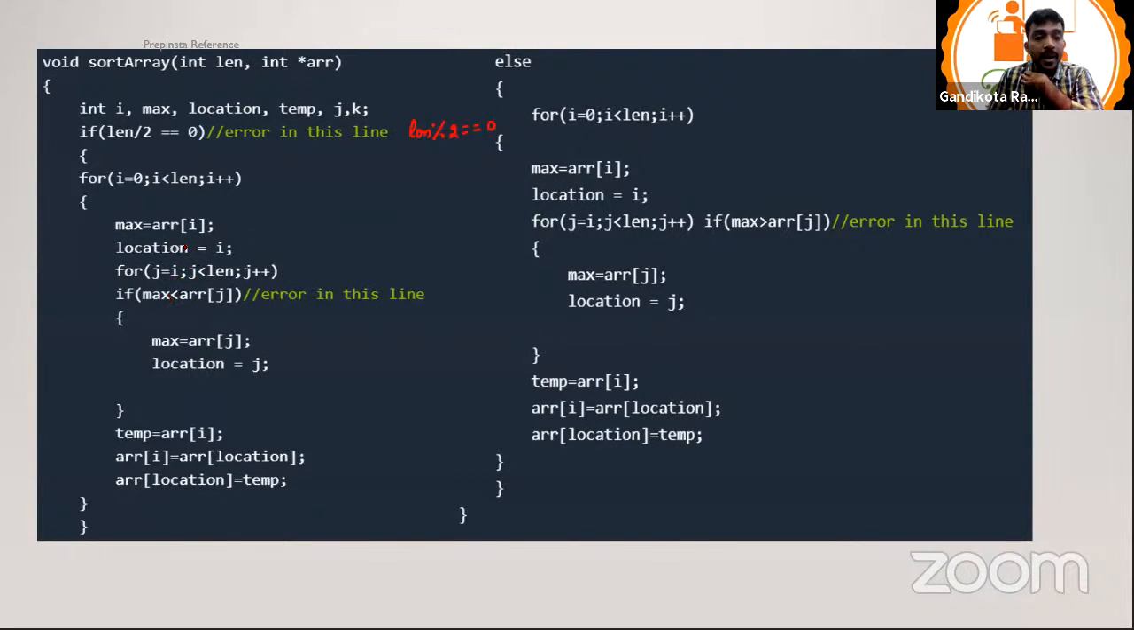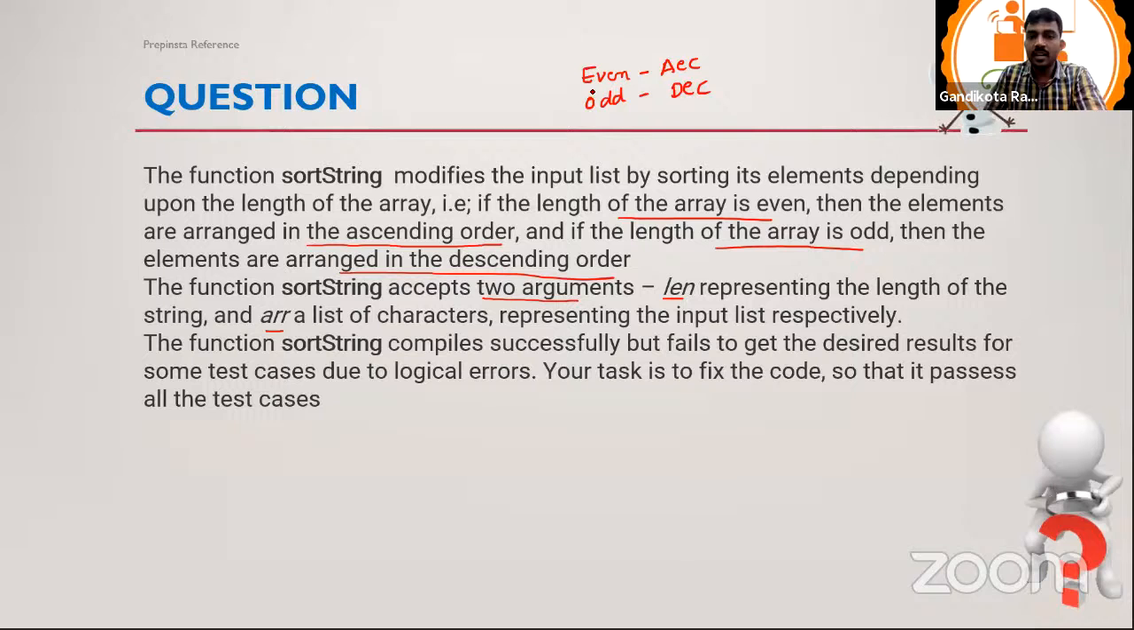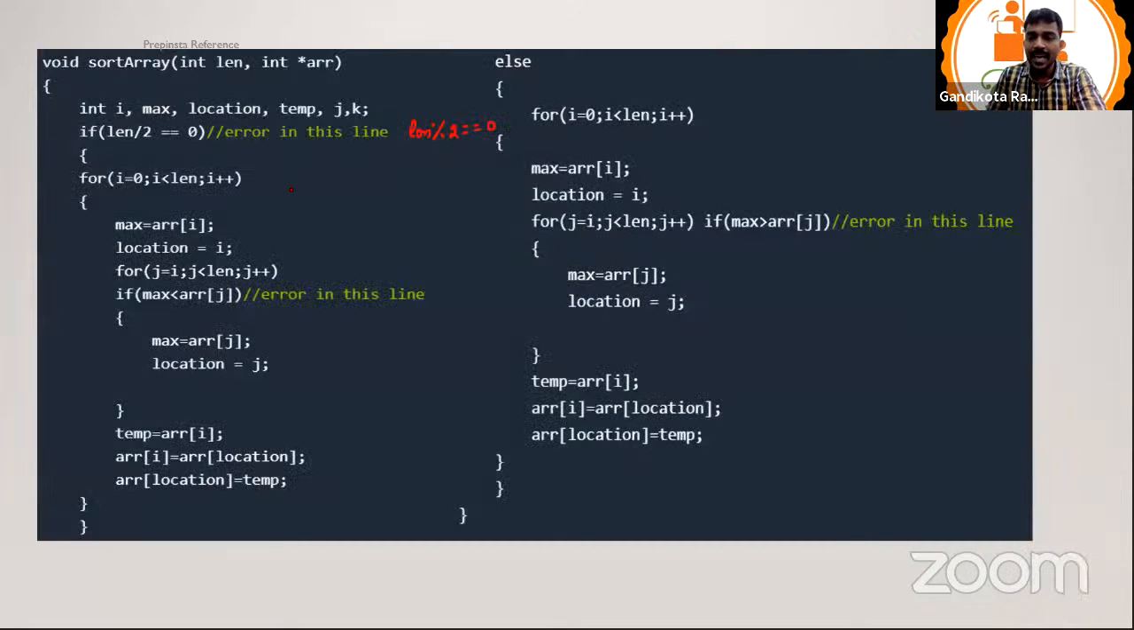So see, max value. If it is modulo division 2, is it ascending or descending? Even, is it ascending or descending? Ascending, right? So now we need to perform ascending. That means you need to pick the largest element and put it in the last position. That is your task, right?